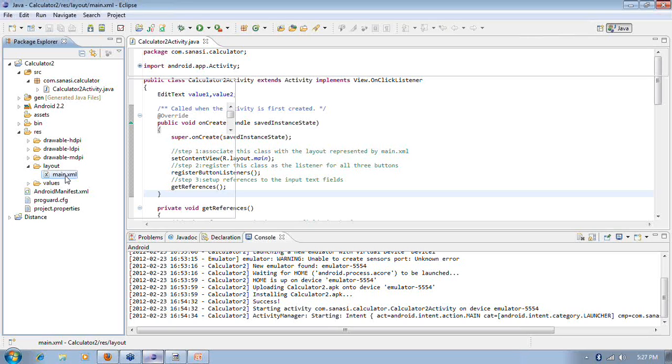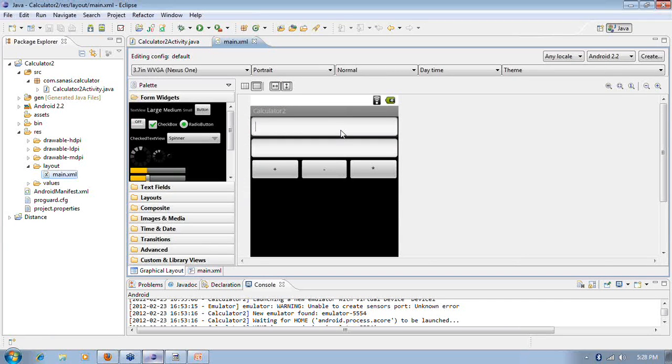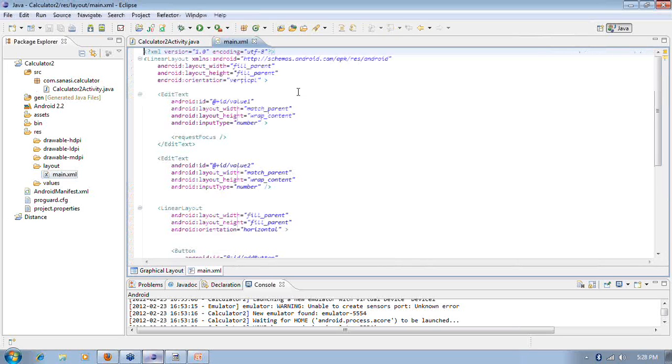All right. So this is the graphical representation of the screen. But if you actually switch to what is called the XML view, all right, you see this. So this here is the XML representation of the screen that you see here. So that is the basic idea.